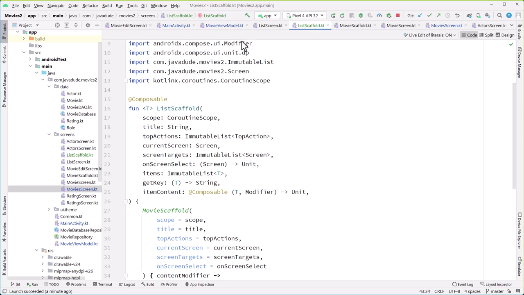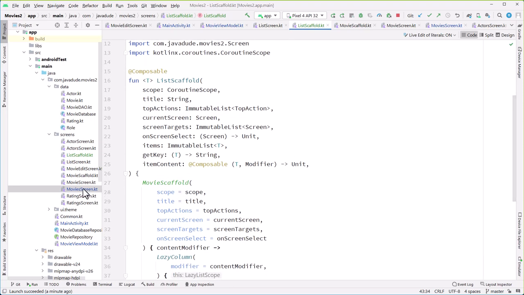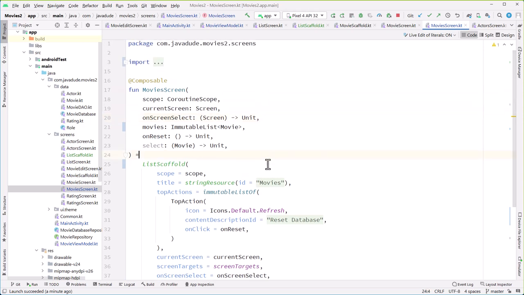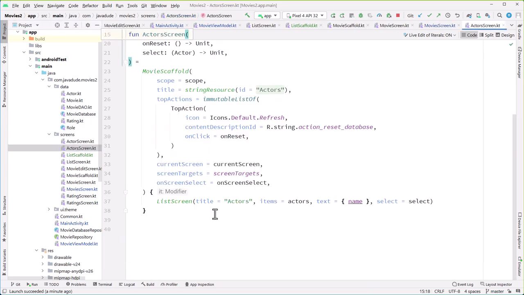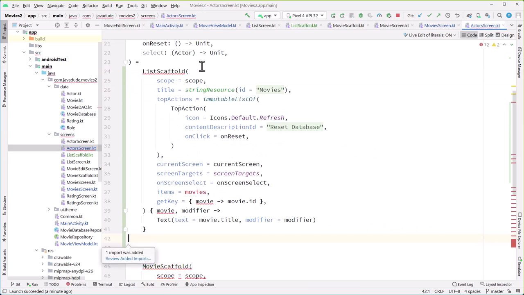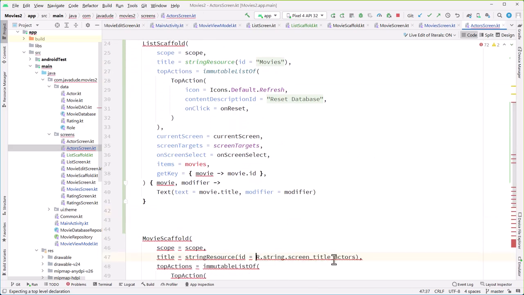So we have our list scaffold calling that. Our movies screen is calling list scaffold. I'm going to go ahead and just copy this list scaffold and go to my actors screen. And we'll need to change a few things here. And refresh database we want there as well. Current screen, this one needs to become actors. This one's going to be actor to actor ID. This one's going to be actor. And we're going to say actor.name.